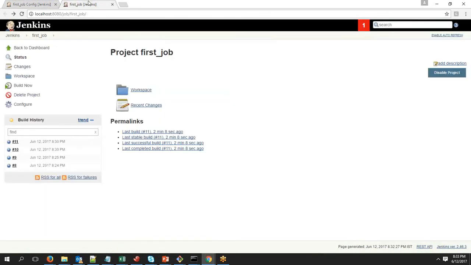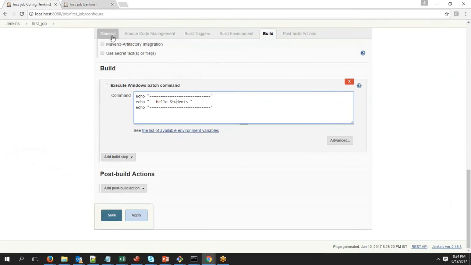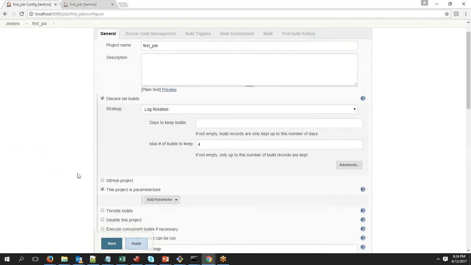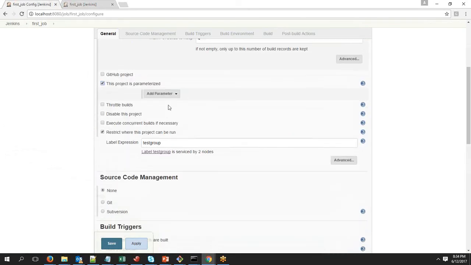Here, as of now, if I click build now, it goes directly, but we have to put a value in such a way that when I click this, it should take the value from the user by giving an option, and then execute the command accordingly. For such a requirement, we have an option called this build is parameterized. Parameterized means you are supposed to pass some value to Jenkins. Click on this option and it will show you an option for adding what kind of parameter you want to use.